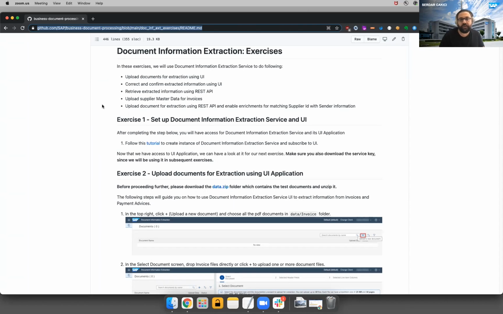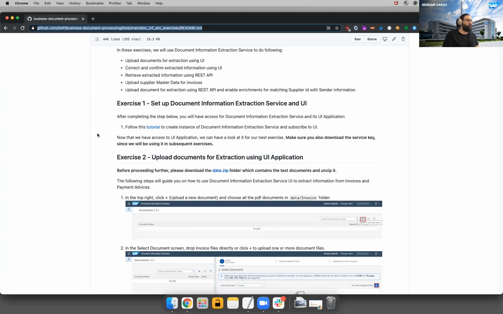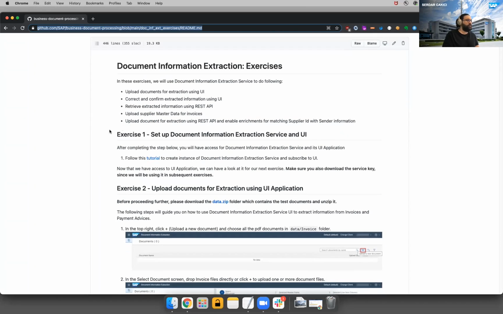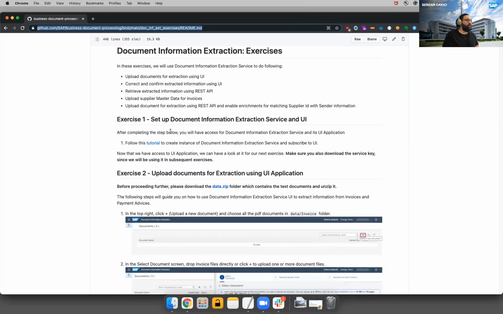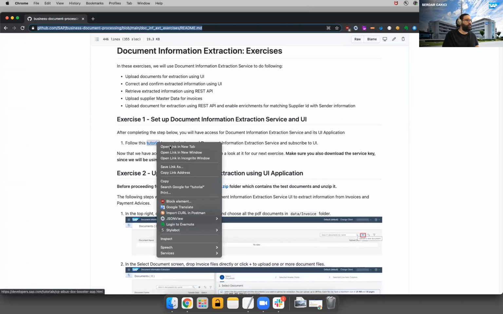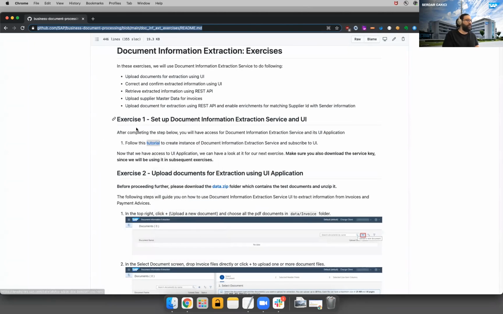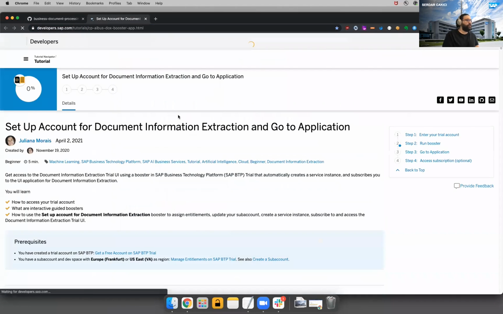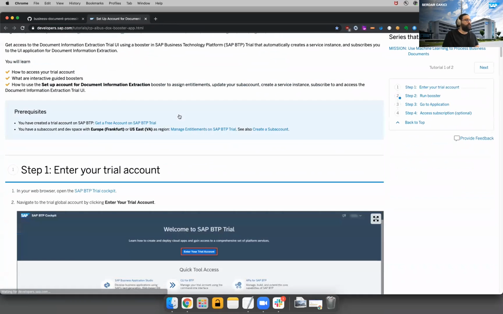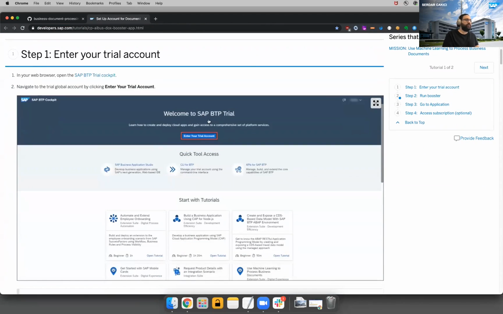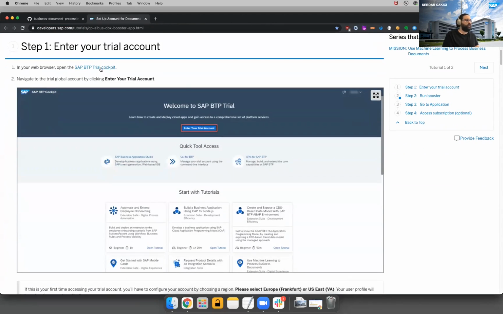I will be waiting in between the steps as well, for you to do the steps yourself. So first things first, in this document, the first thing is setting up the service itself. In exercise 1, we have a link over here for this. The first part of that tutorial you have already done. Basically, you enter your trial account. So let's do that together.